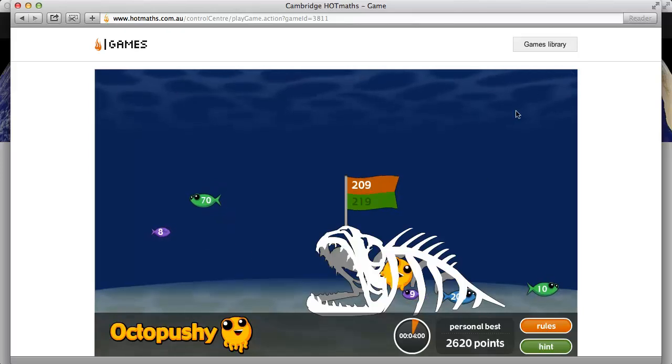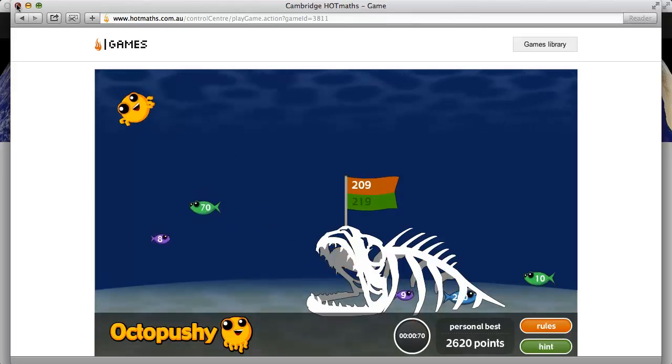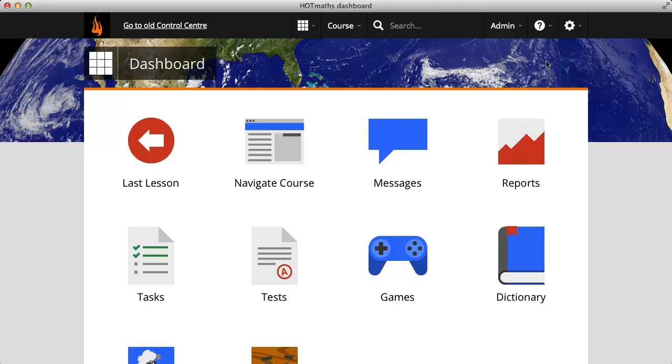Now, I'll let you know where you can get in touch with us. I'll just close that little Octopushy game. You'll notice here up the top in the help section, there is a contact us tab. So if you do need any assistance, organising students into classes, purchasing subscriptions, using validation codes, anything like that, just use this contact us button on the site. Otherwise, please ask your Cambridge consultant and we'll be more than happy to help you.